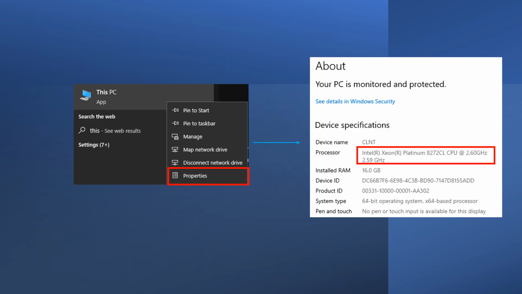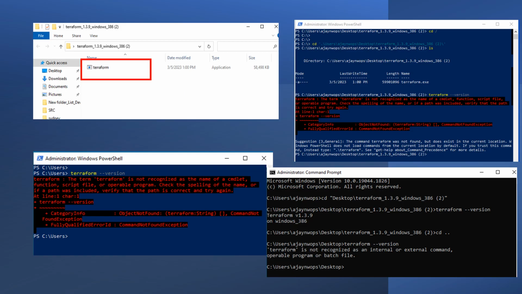Let me show you why I have decided to go for the Intel image. If you go to My PC, right click and go to properties, here you can see this is the processor I'm using. So based on what the CPU is on your machine, whether it comes from Intel or AMD, you need to choose the appropriate image. The file I downloaded is on my desktop inside a folder called Terraform 139 Windows 386. This is the exe file.